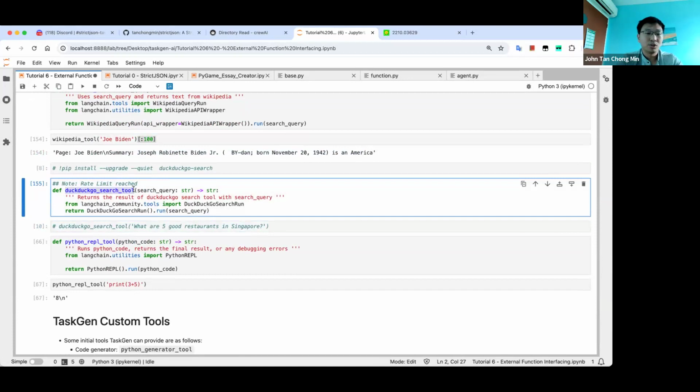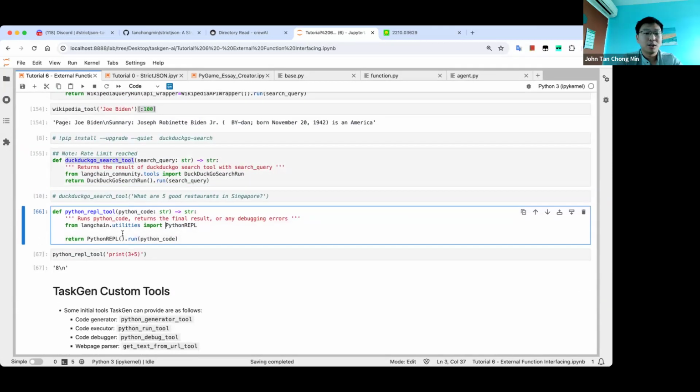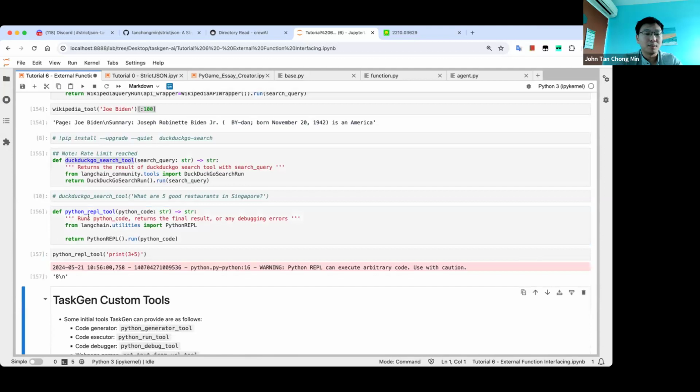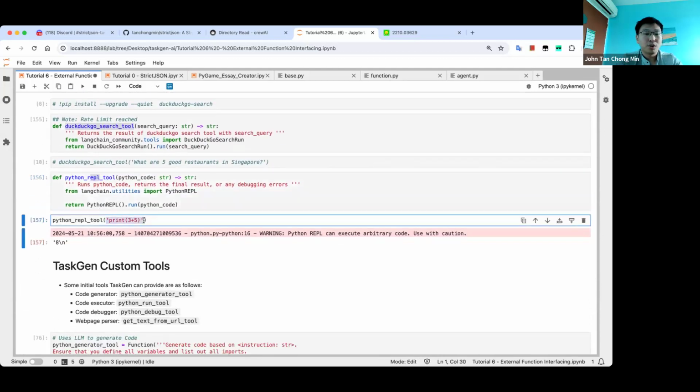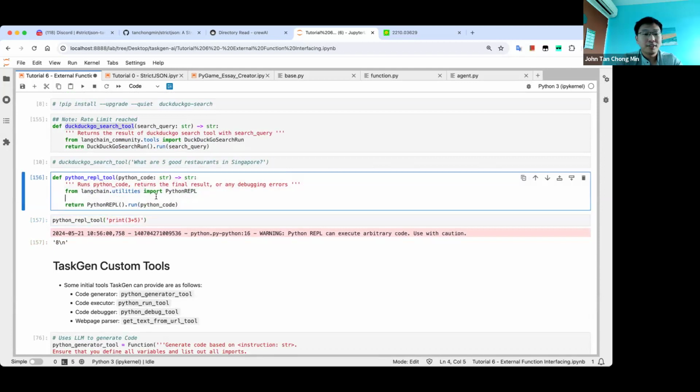...which you need Google Sub API for. So the Python REPL tool is basically you can execute code here. So you can execute any arbitrary code here. Okay, at first I was quite impressed with this tool. Then I realized that there's a lot of problems with this. It doesn't run a lot of code.